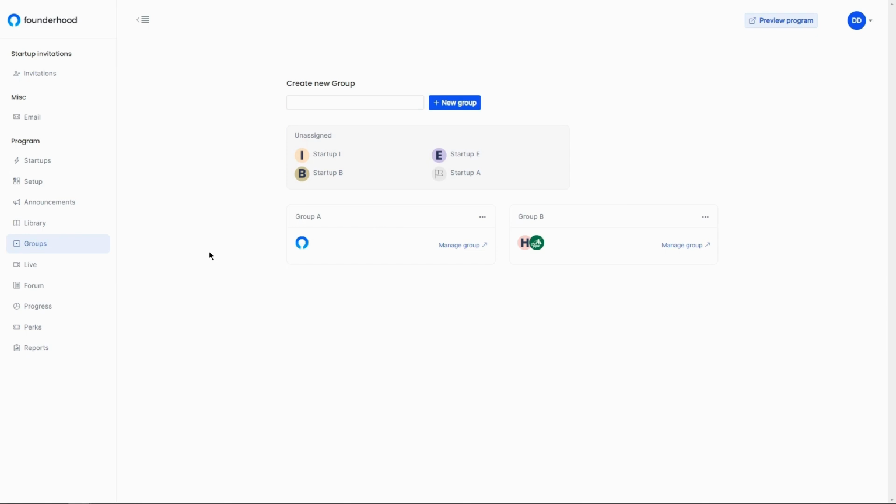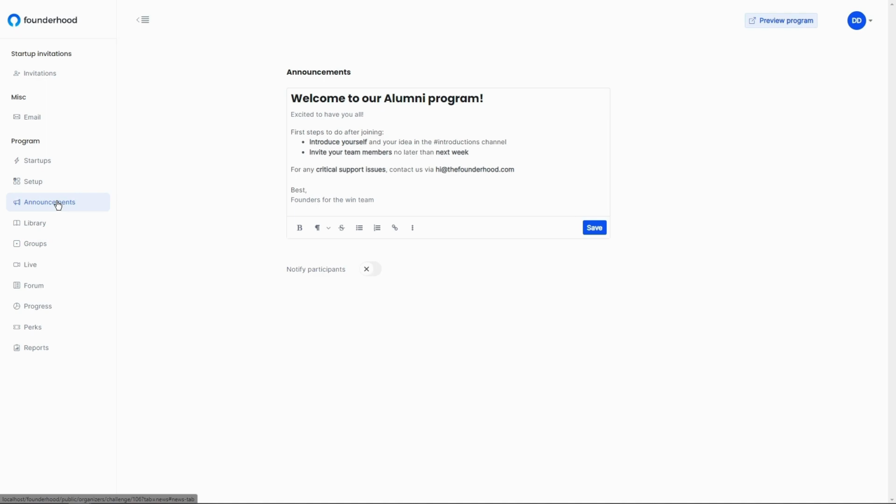Next, if we want to create an announcement inside our alumni program, we click the Announcement button in our navigation bar, and as you can see here, you can insert an announcement that your founders will see when they enter the program, just by filling this text input right here, and you can also choose if you want to notify your participants when you create the announcement or not.